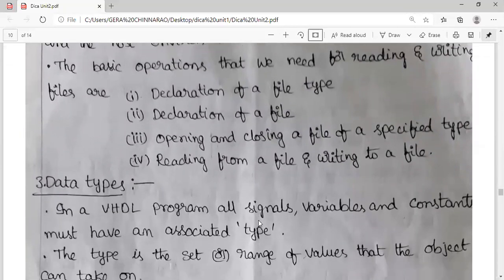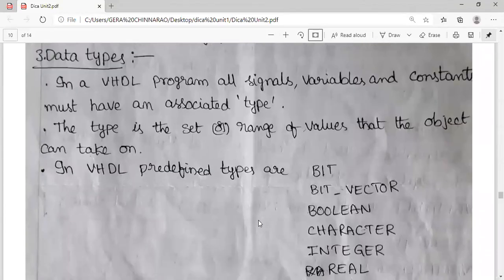The third VHDL element is data types. In a VHDL program, all signals, variables and constants must have an associated type. The type is the set or range of values that the objects can take on. So we need to mention the type of the objects we are taking.